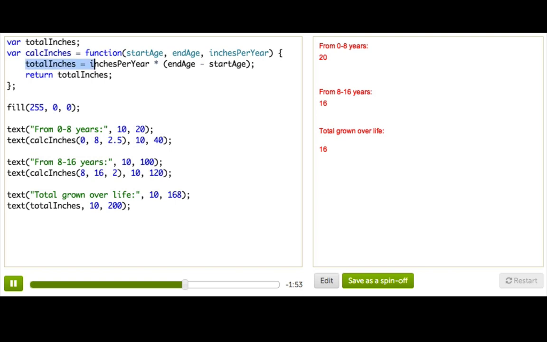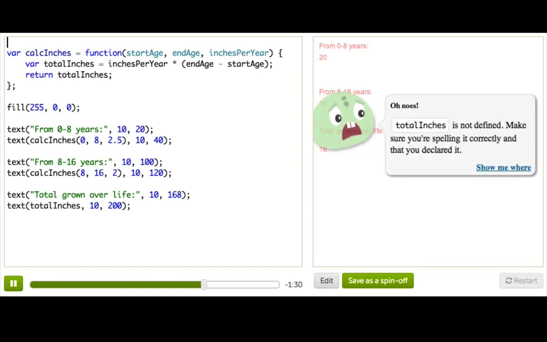And that's because every time we call this function, it's setting total inches to whatever it's calculating that time, right? So what we really want to do is we want a new variable that we use only for storing the overall total that we add to every time we calculate the total for a range. So let's change this back to being a local variable. And let's make a new global variable called life inches. And we'll start it at 0.